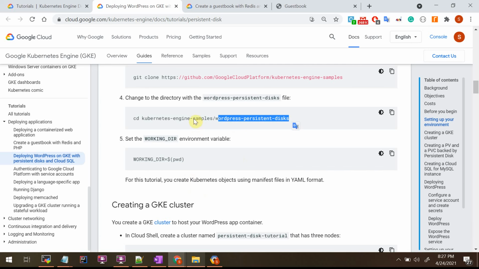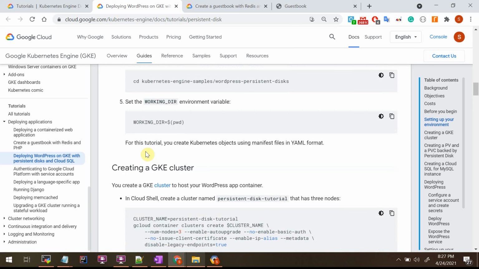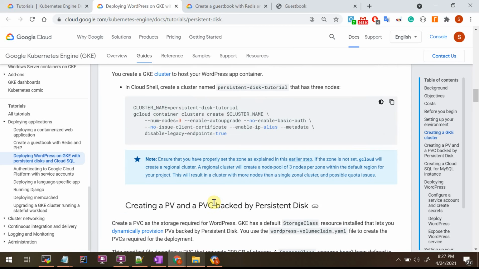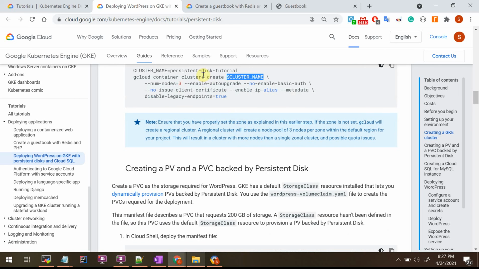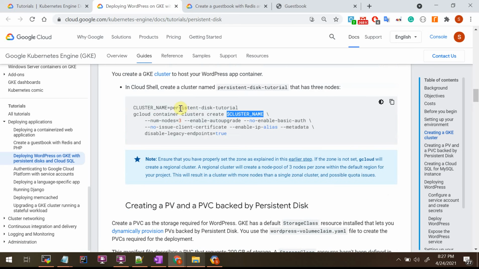We'll come back here. Here we are setting the working directory as the current directory. Then these are standard gcloud commands. You're creating a container cluster with a cluster name, and the cluster name here is persistent disk recovery, using the dollar value here. Remember, in the previous example we used guestbook. Here the cluster name is persistent disk recovery.